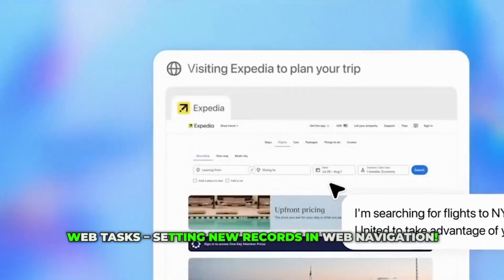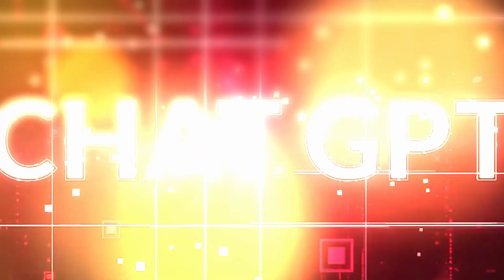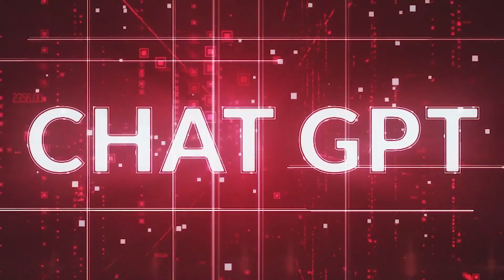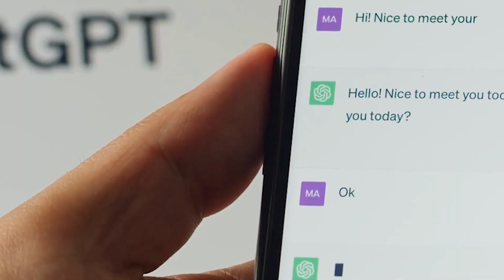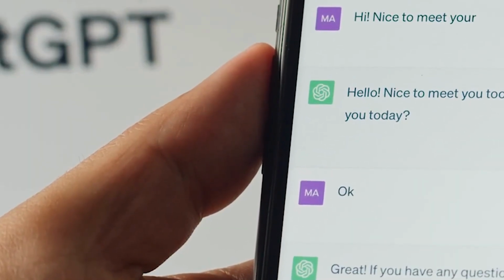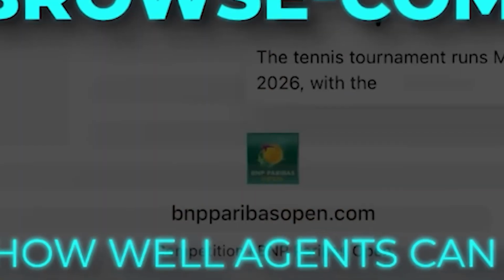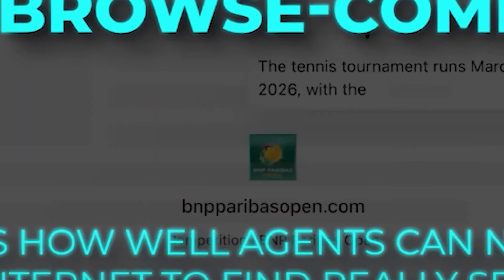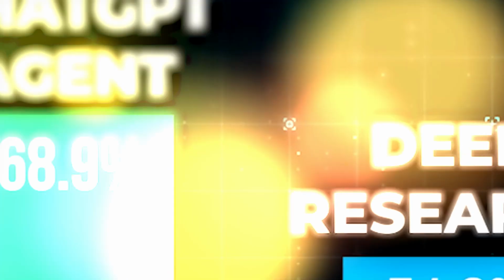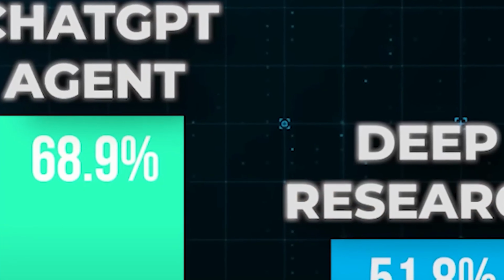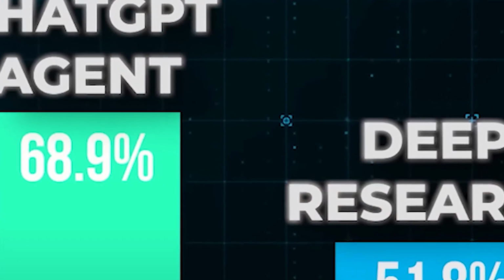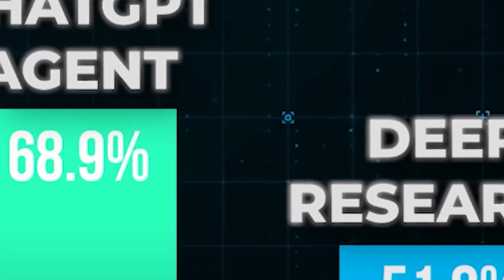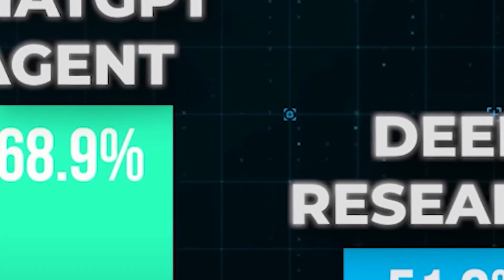Setting new records in web navigation, another area where ChatGPT Agent shines, is in web tasks. It's able to surpass previous benchmarks in web navigation, meaning it can find specific, hard-to-locate information faster and more accurately than ever before. In one test, ChatGPT Agent achieved 68.9% accuracy, a 17-point improvement over OpenAI's previous deep research model.